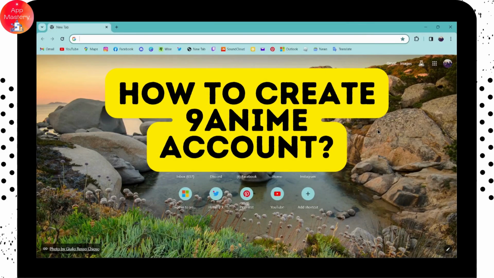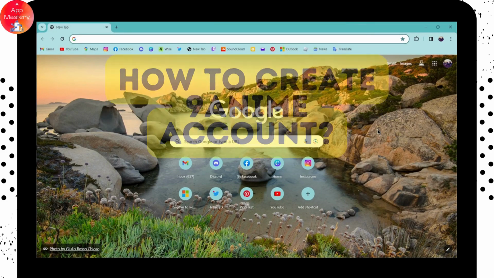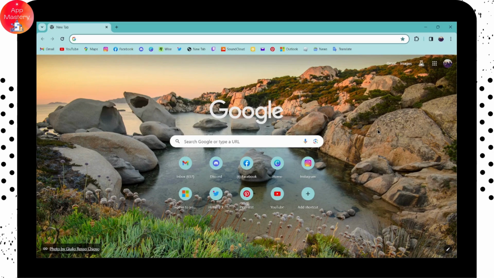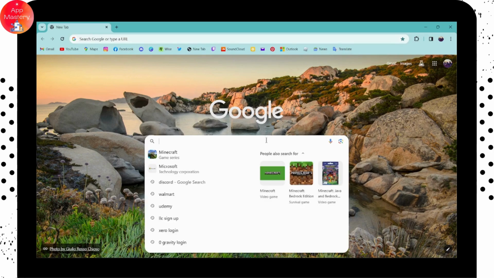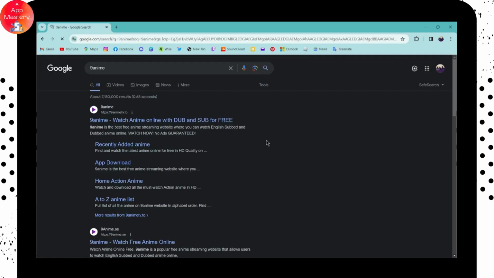How to create a 9Anime account. So if you want to create a 9Anime account, then first of all you need to open up a browser and then simply go to the search bar and search for 9Anime. And after searching, here you will have 9Anime. On the first search result, click on that.